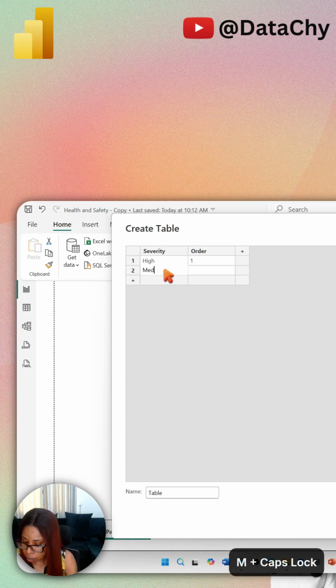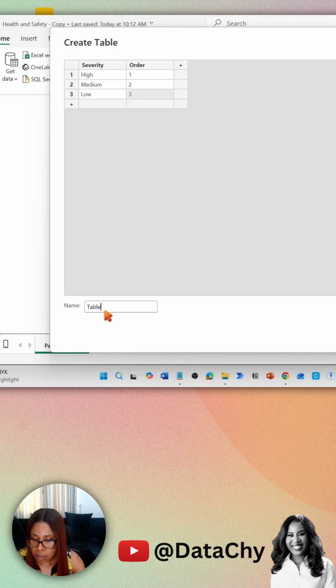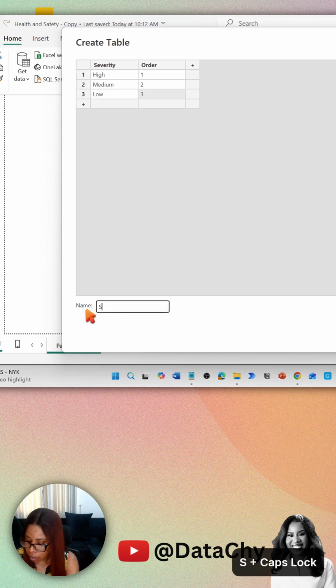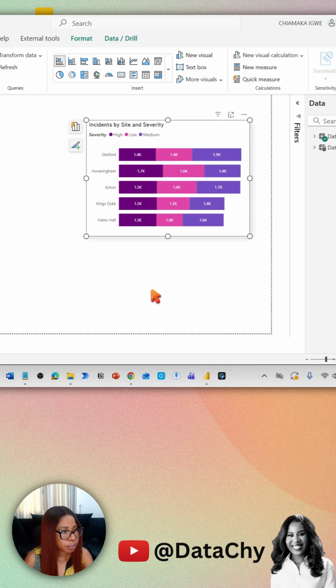For medium, we have two. Then for low, we have three. I'm going to rename this as sort order. Then load this to my data model.